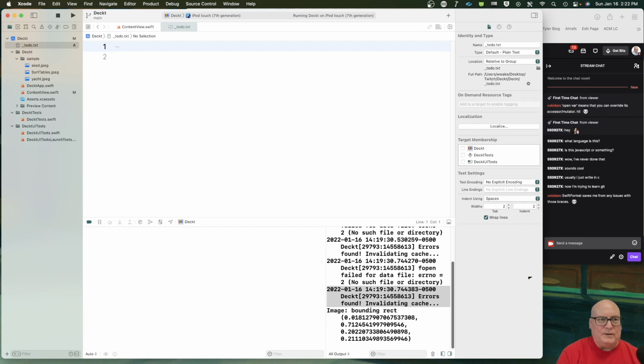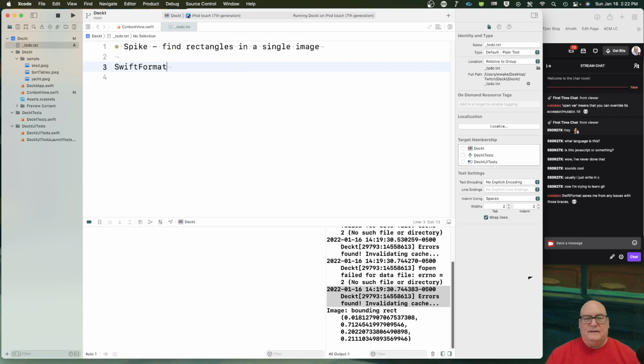Well, usually I put what we're doing. So what we're doing is we're doing a spike. Find rectangles in a single image. And then Swift format. Okay. We'll just say try it. Okay, I don't want to lose that.